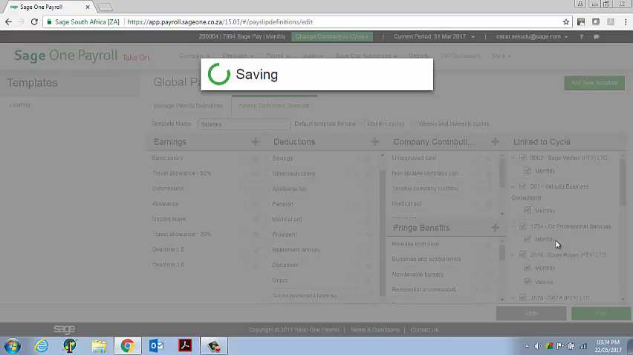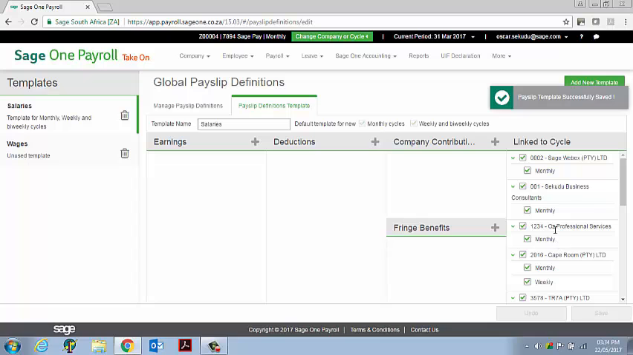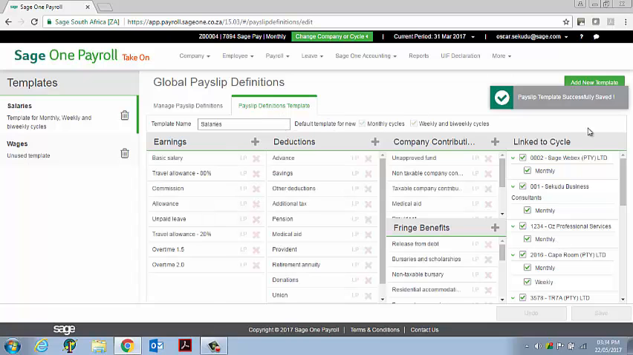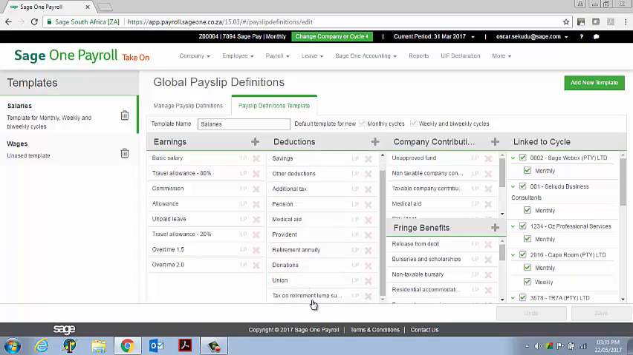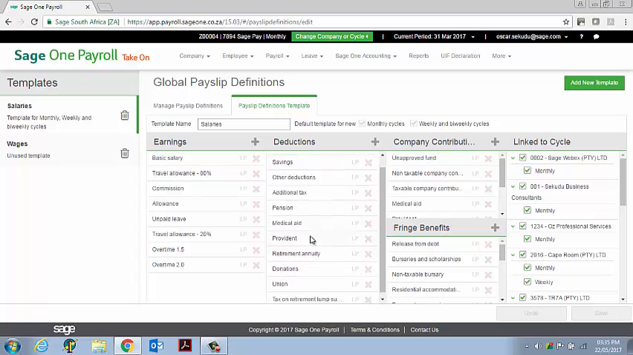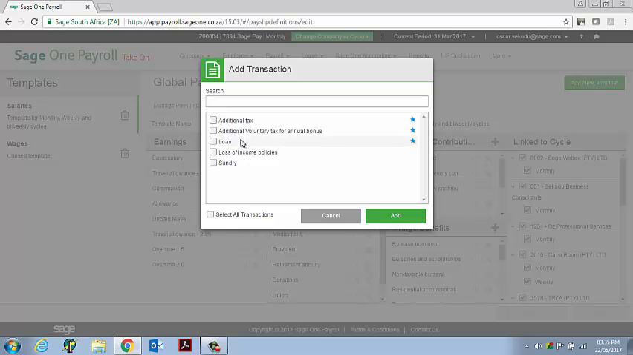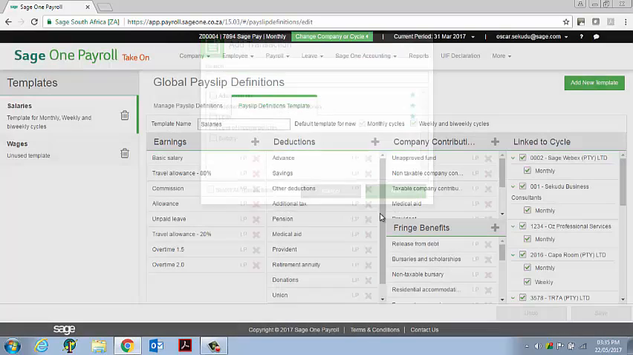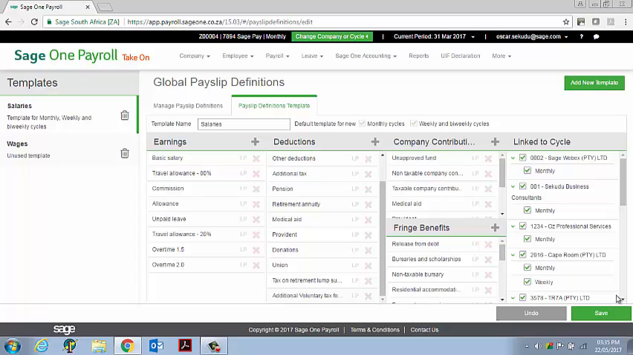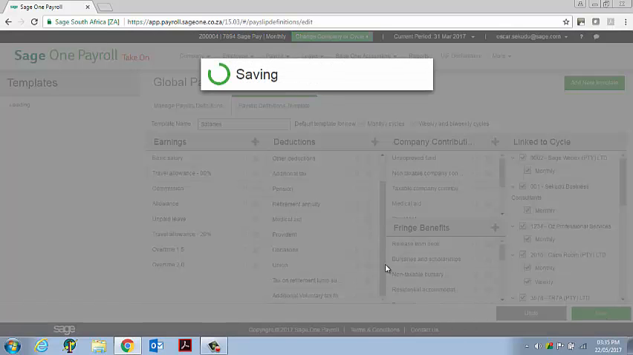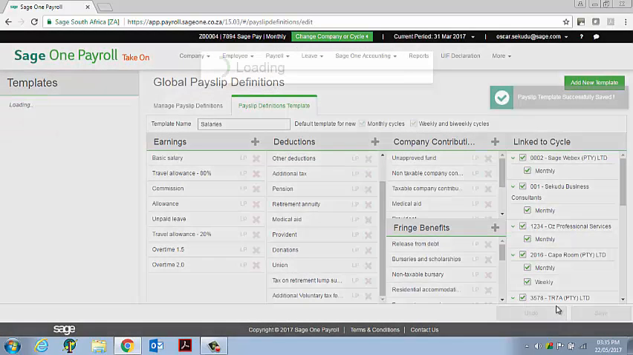Do you remember that because this is a template, you might want it to be a template for a specific company? As you can see, it says link to a cycle, and there are different companies to my right where you could link this additional tax for annual bonus. There it is. So once I save, it means that I want this to be on all the companies that I use.